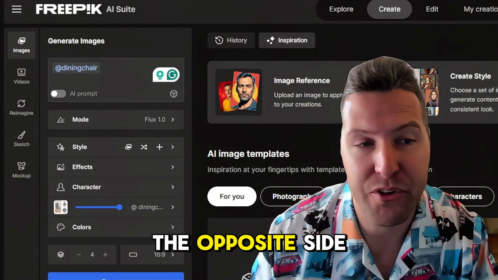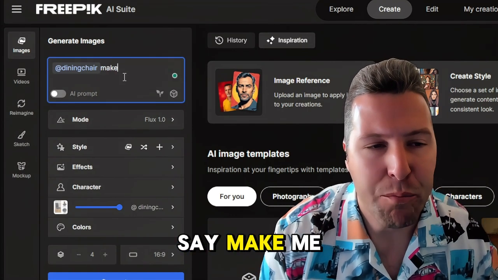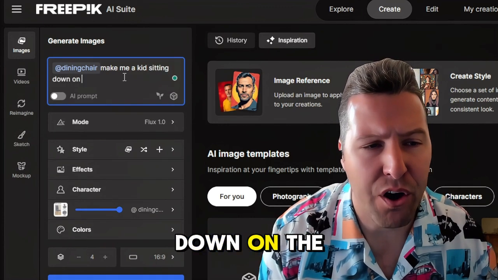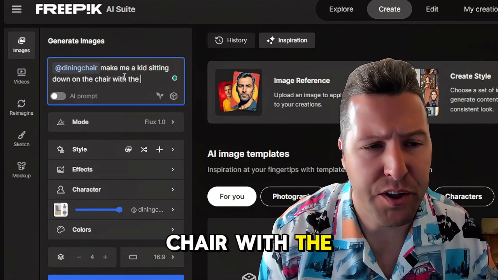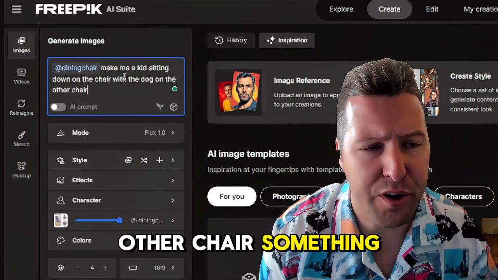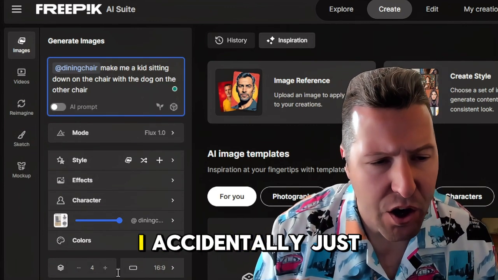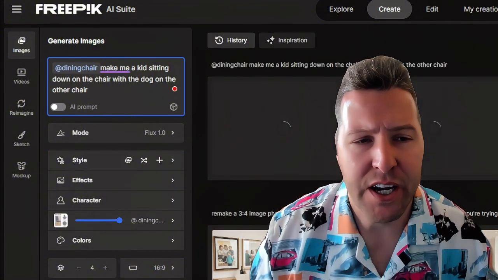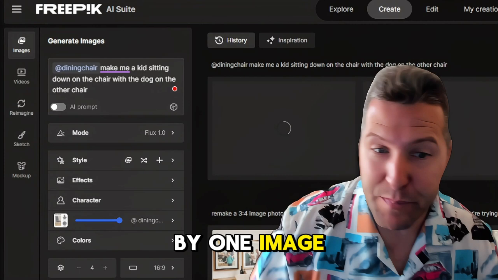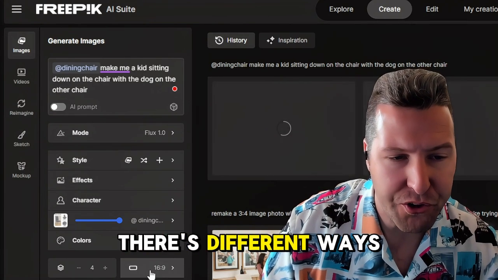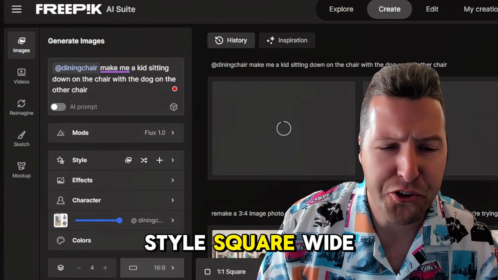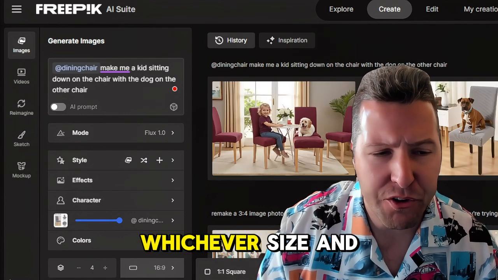So if I want to use them, now they're in here in the prompt on the left. I could say, make me a kid sitting down on the chair with the dog on the other chair, something like that, you know what I mean? And I accidentally just created a 16 by 9 image instead of a 1 by 1 image. So this is kind of how you want to do it here. There's different ways of doing it. You can choose what style, square, widescreen, whichever size.